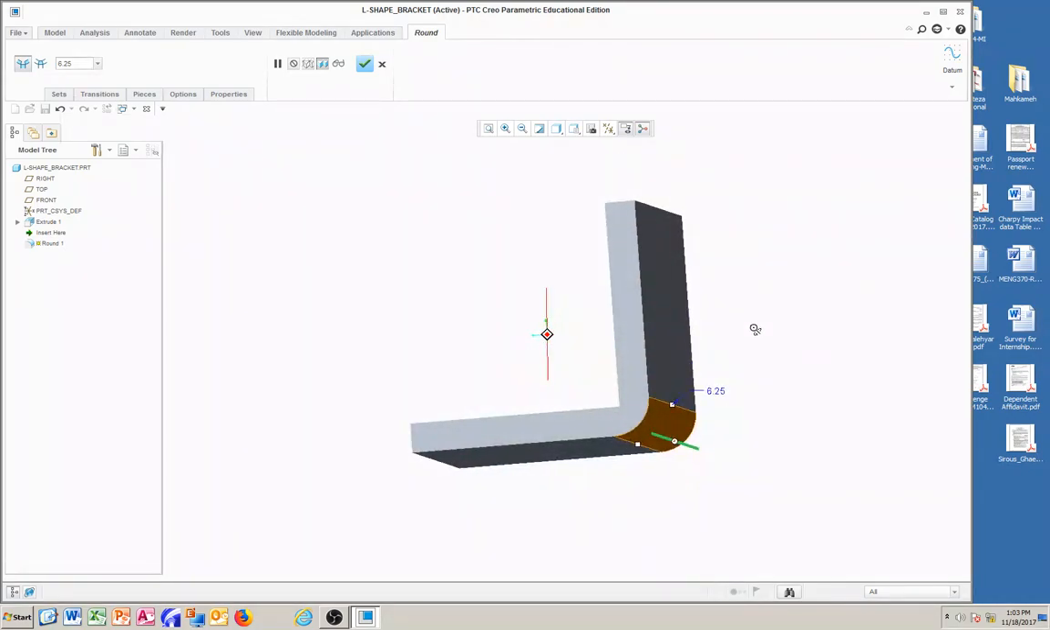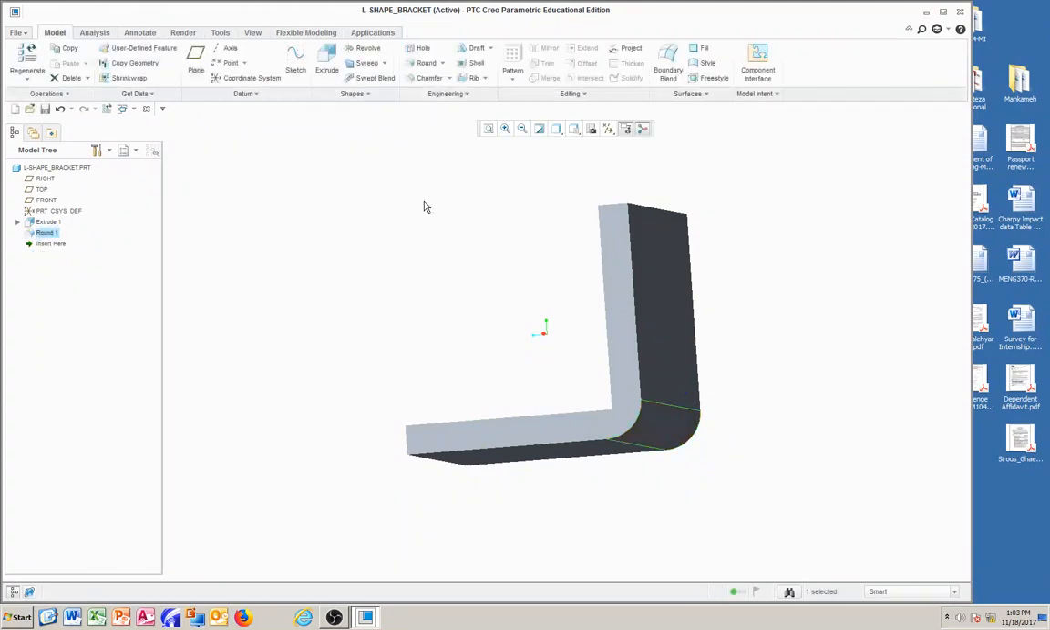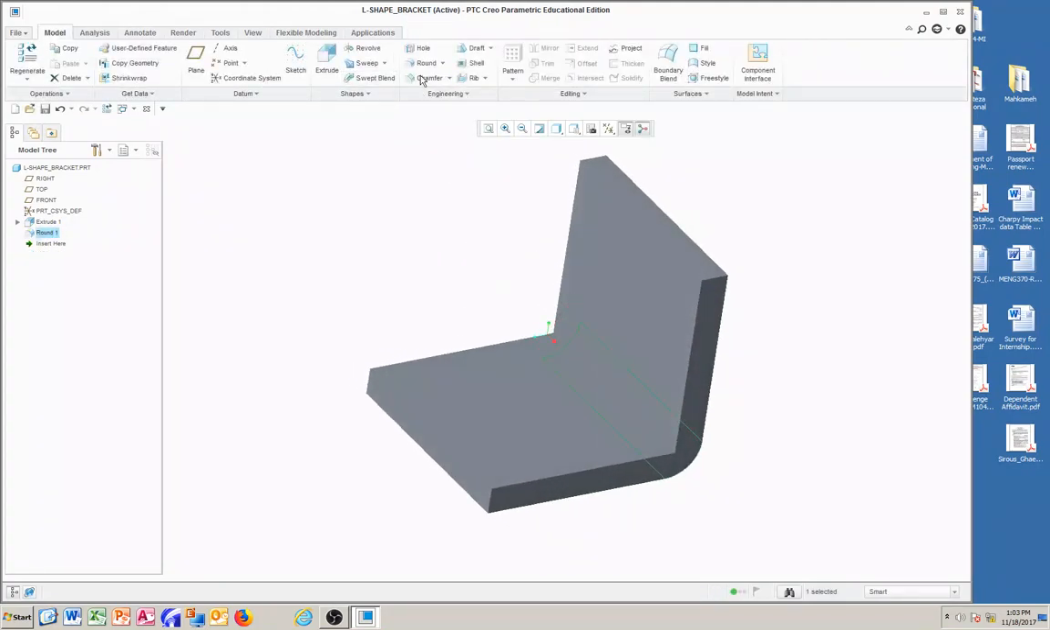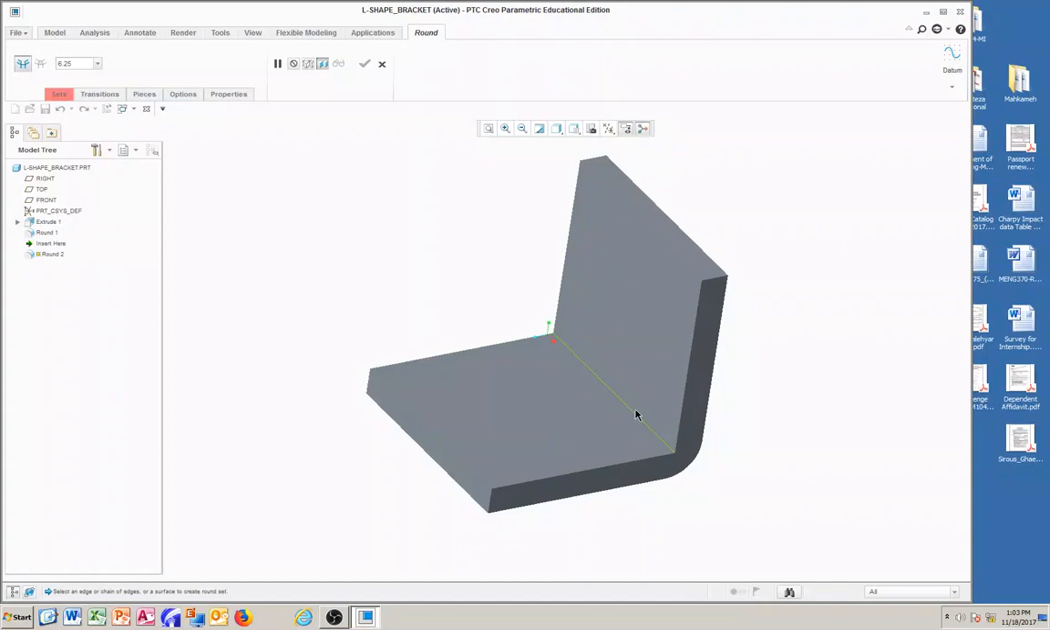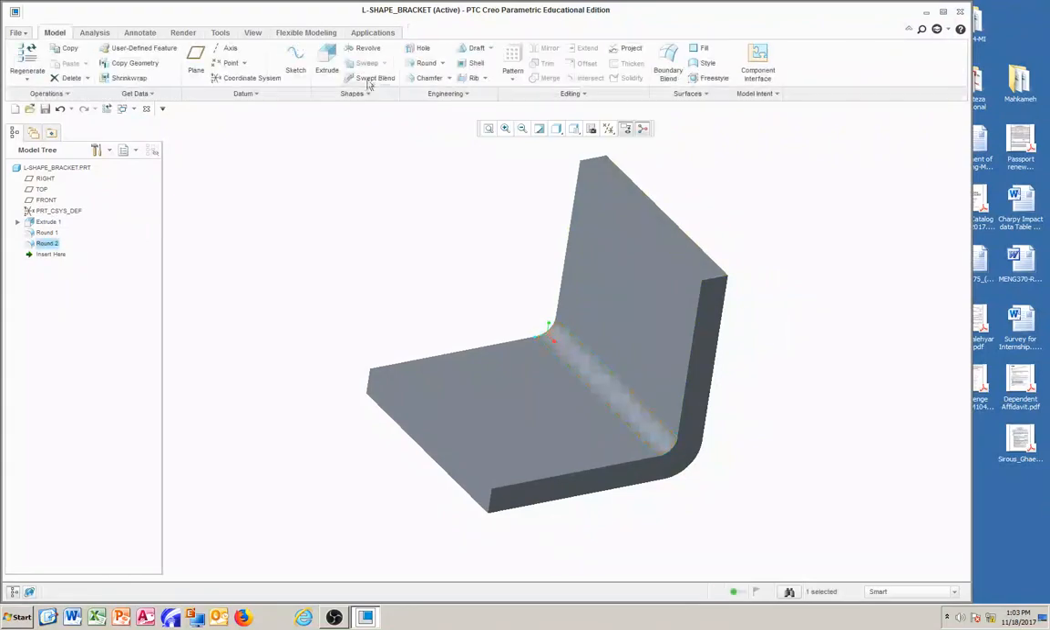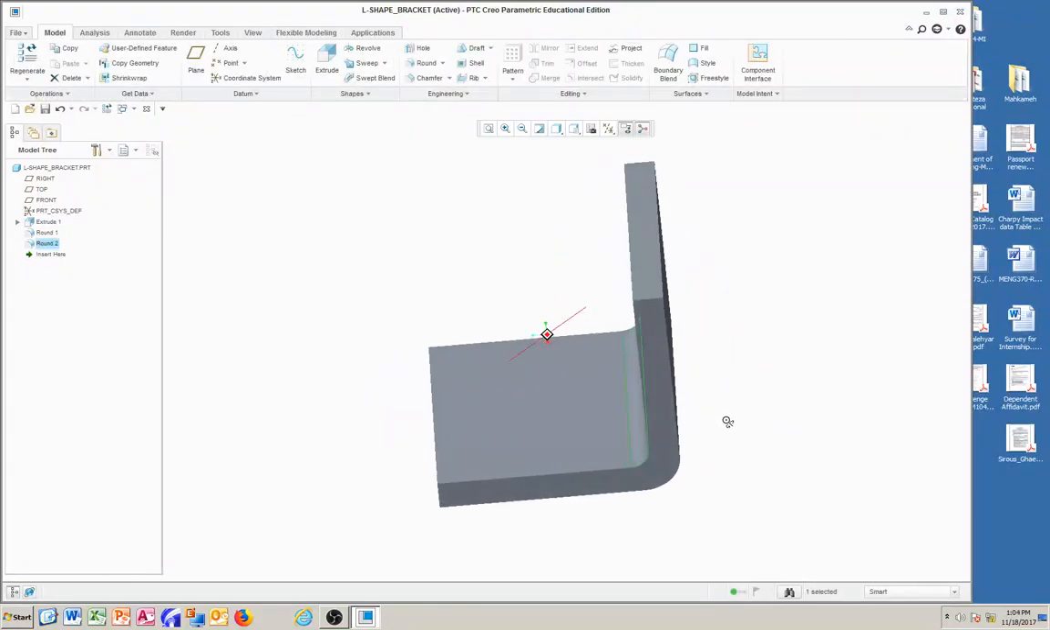So that's 6.25, and we say we are happy. Then we need to give an interior fillet, which is half of the exterior. So we say 6.25 divided by 2, and that's 3.13. Okay, so that's the interior fillet.